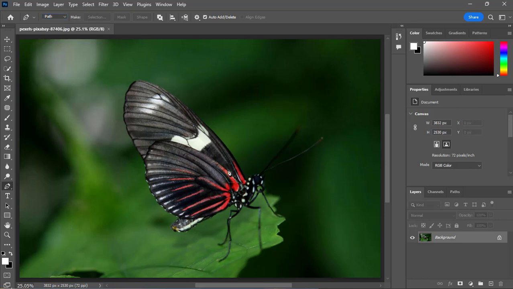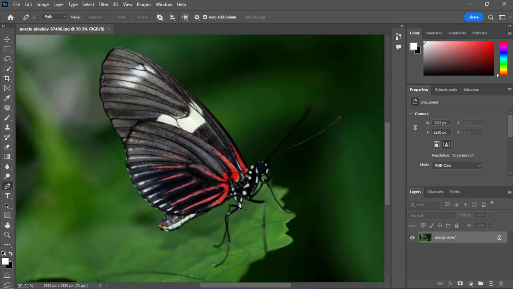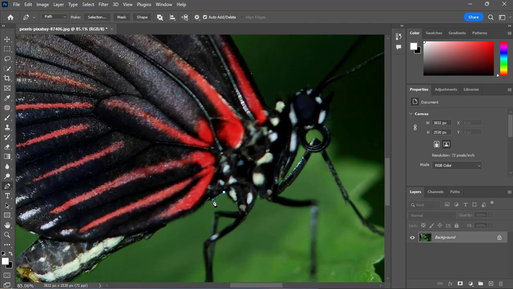Now manually select the butterfly. It should be perfect and clean. I am working fast to decrease the tutorial length. You can take more time to do this perfectly.